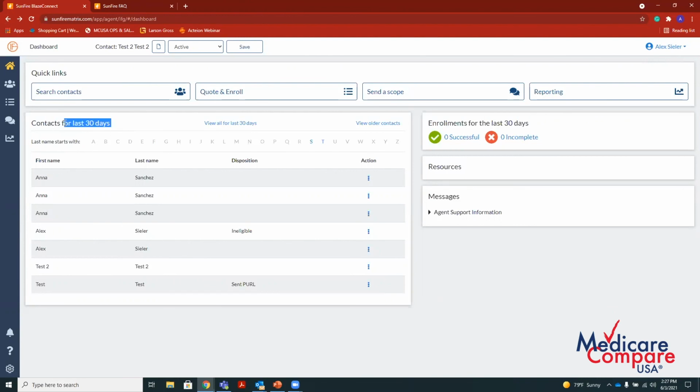Now, contacts. For whatever reason, and I cannot answer this, they've eliminated the functionality for you to be able to delete. So as you see, I have 3 Anna Sanchez's, 2 Alex's, now 2 different tests. And before they made their updates, I could go in here and there was a delete contact button. That is no longer there. Why? I am not sure.